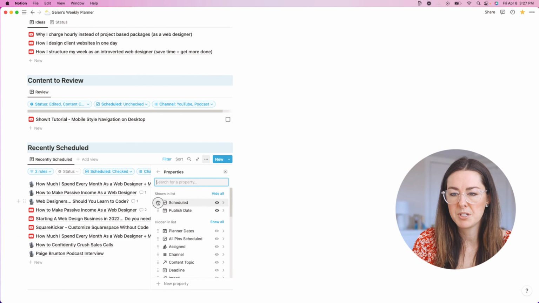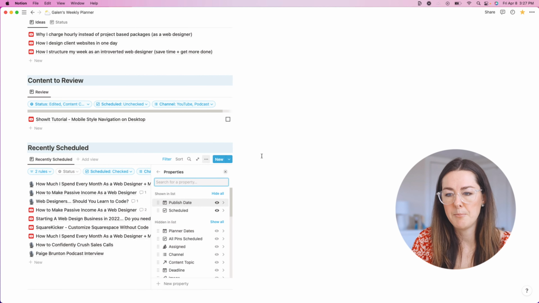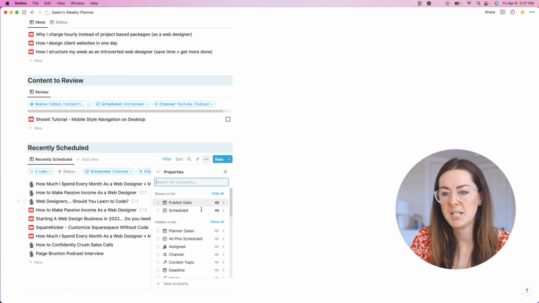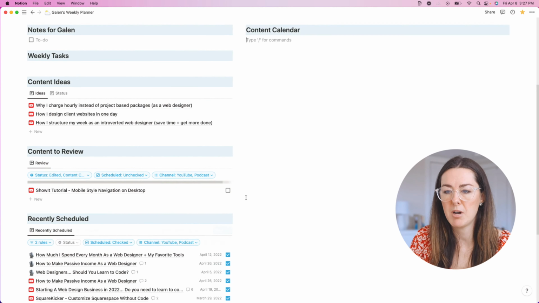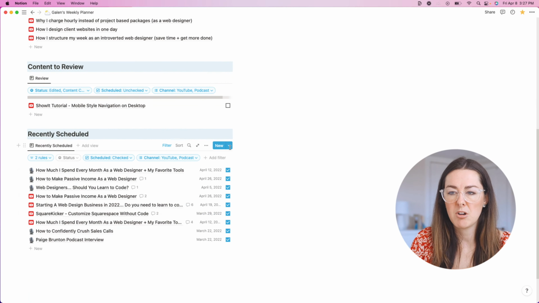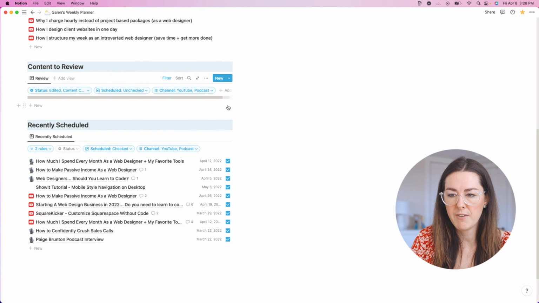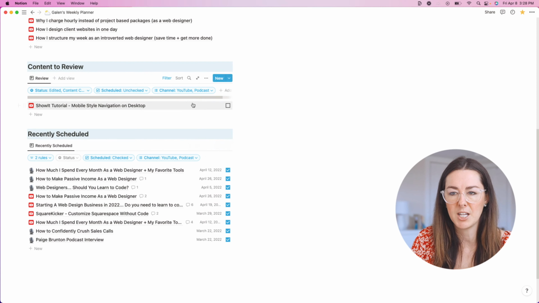Oh, I like how they grouped this at the top. I always like to do scheduled last because the publish date can vary in length. Like some days are written out longer than others, whereas the scheduled checkbox is always going to go at the end. So now you can see these are all checked, these are all unchecked. This show it tutorial, if I check it off, boom, there we go. Now it's going to pop down here, and if I uncheck it, it's going to go back up there.